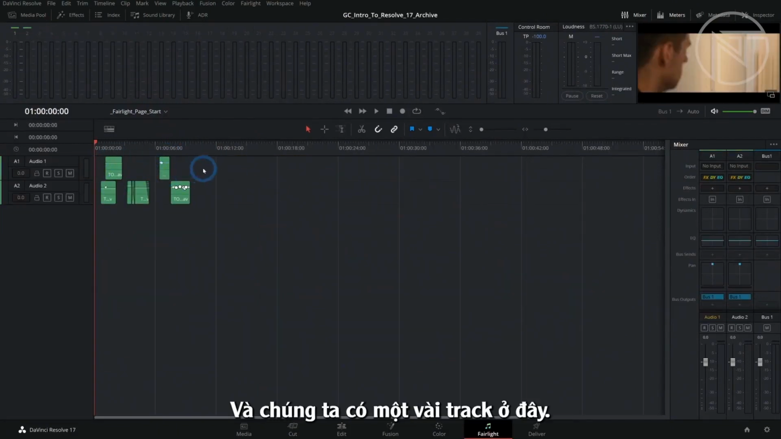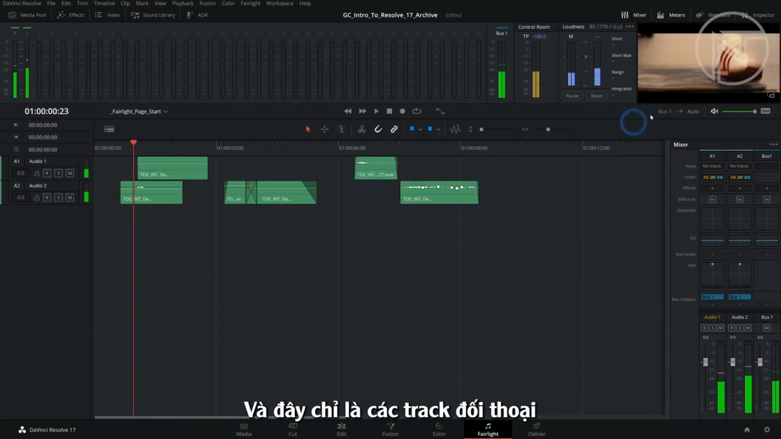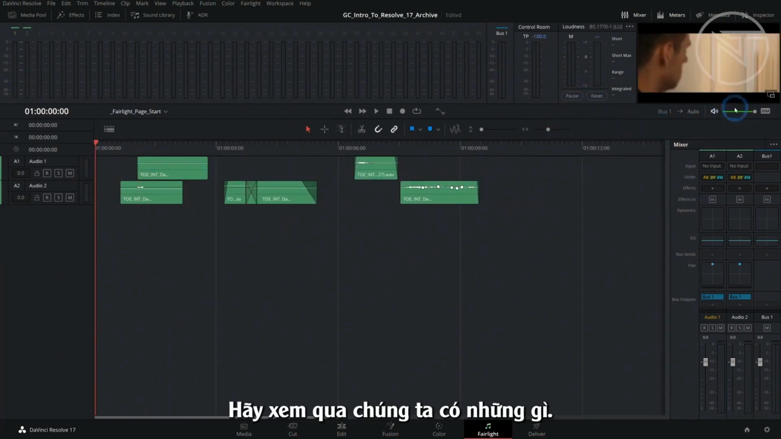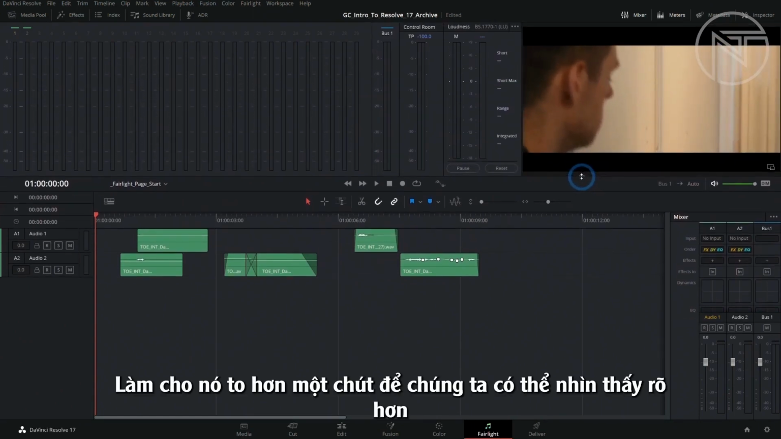And we have just a couple of tracks here. And this is just our dialogue tracks. Let's take a look at what we have. Make this a little bigger so we can see it.